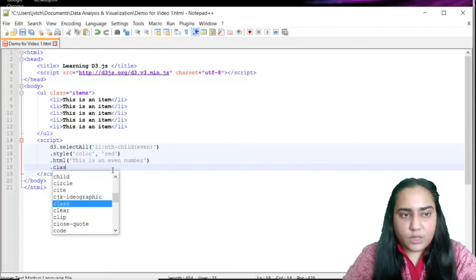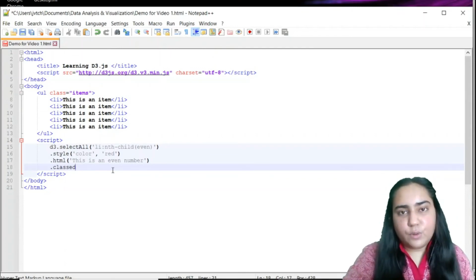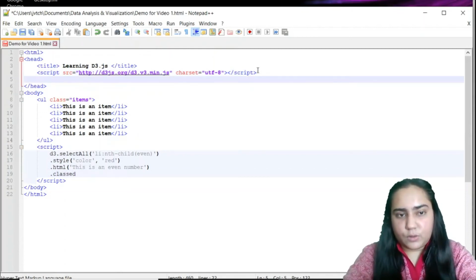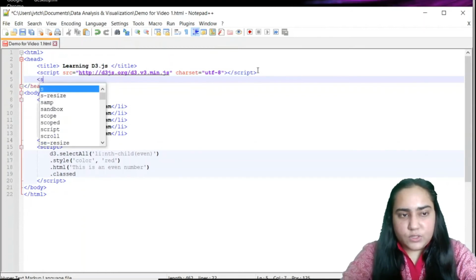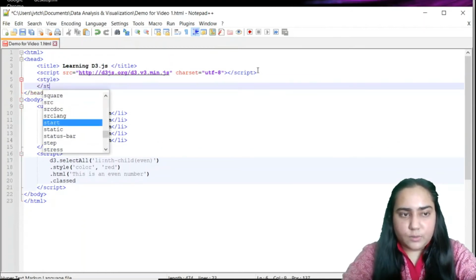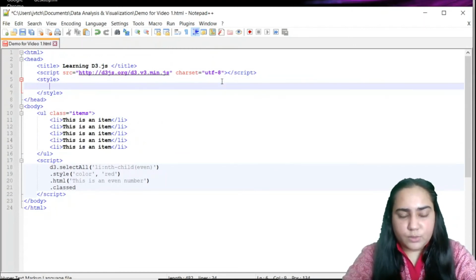And then the next thing we have is .class. So the use of this is if you create a CSS class, you could get it here. So let's create a CSS class and then apply it to these particular list items. To write CSS code, you just need to use the style tag. You put it in the style open and close tags. So I'm just going to write in between this.